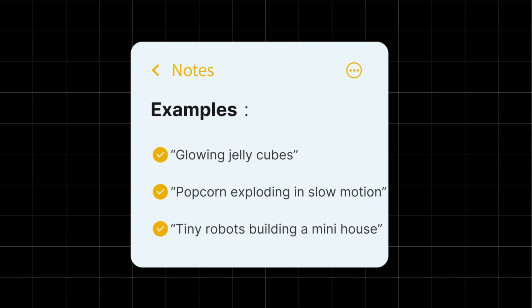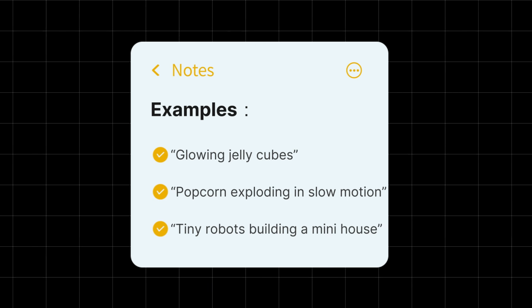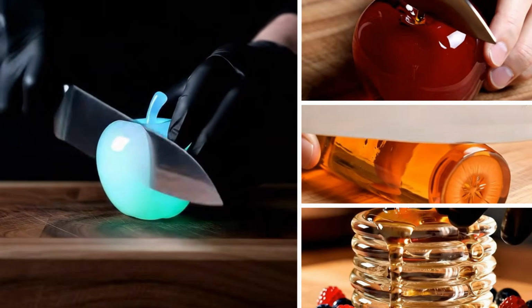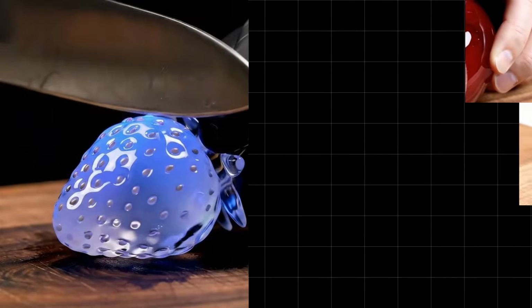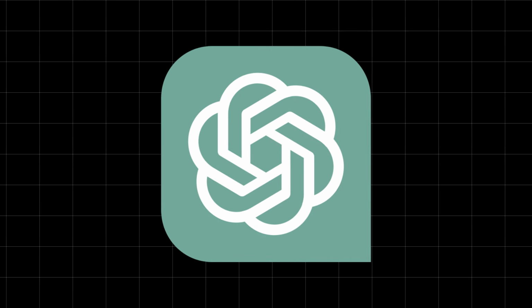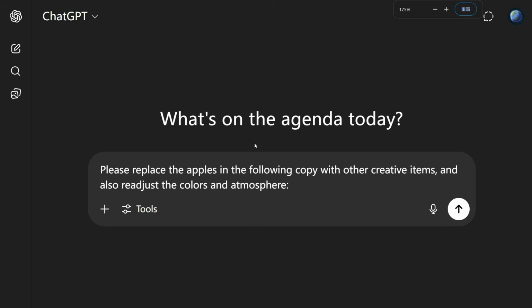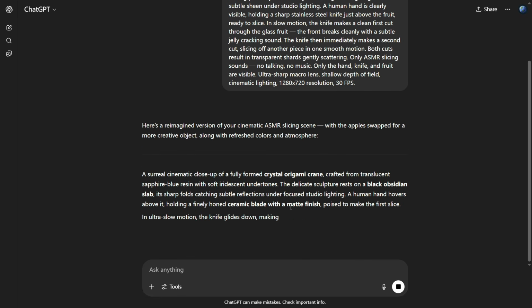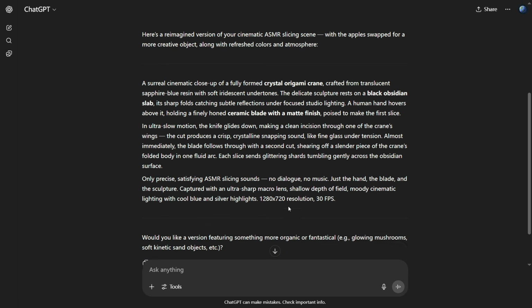Glowing jelly cubes, popcorn exploding in slow motion, tiny robots building a mini house. These kinds of ideas really grab attention and help your videos stand out. Still not satisfied with the default prompt? Just paste it into ChatGPT and ask it to tweak the details, like colors, background ambience, or overall vibe. Once it feels right, copy the final version and get ready to generate your video.